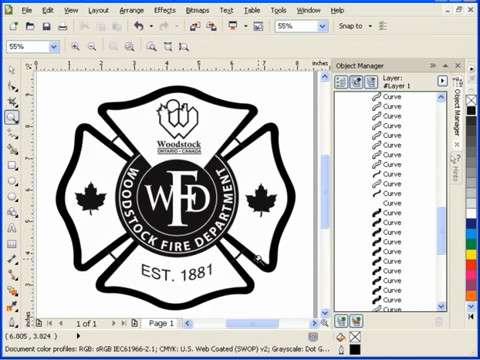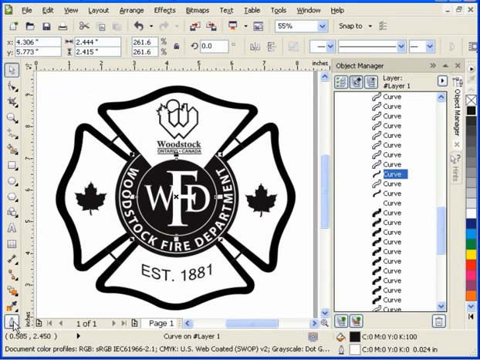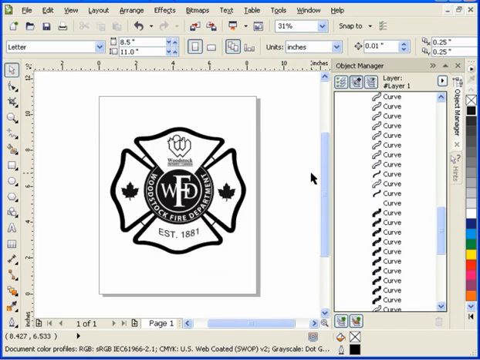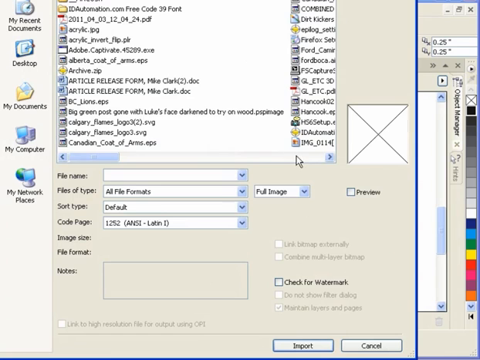Let's zoom back in on it so we can see it. So we're looking pretty good there. Now again, maybe just make that line a little bit wider. I think that logo looks a little bit closer to the original logo. So if we zoom back out again, let's just bring in the other logo again. Just import it in.